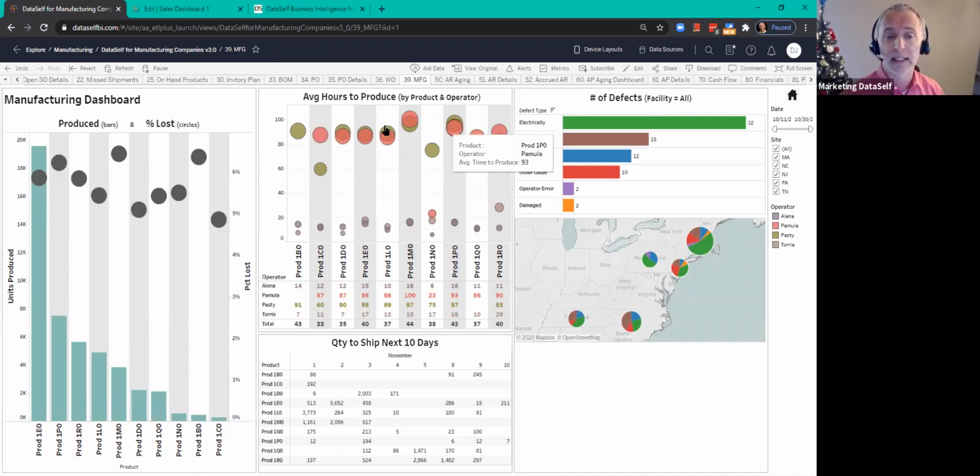Then in this section, for every operator and every product, you see the average hours to produce whatever they have to produce. You can see the numbers, and you can see the bubbles with the same colors as below associated to each person. And the idea is to find out why some people are more efficient than others. Can these people teach the others on how to be more efficient? Or try to find weaknesses in your process to enhance them. So these are ways to analyze that.